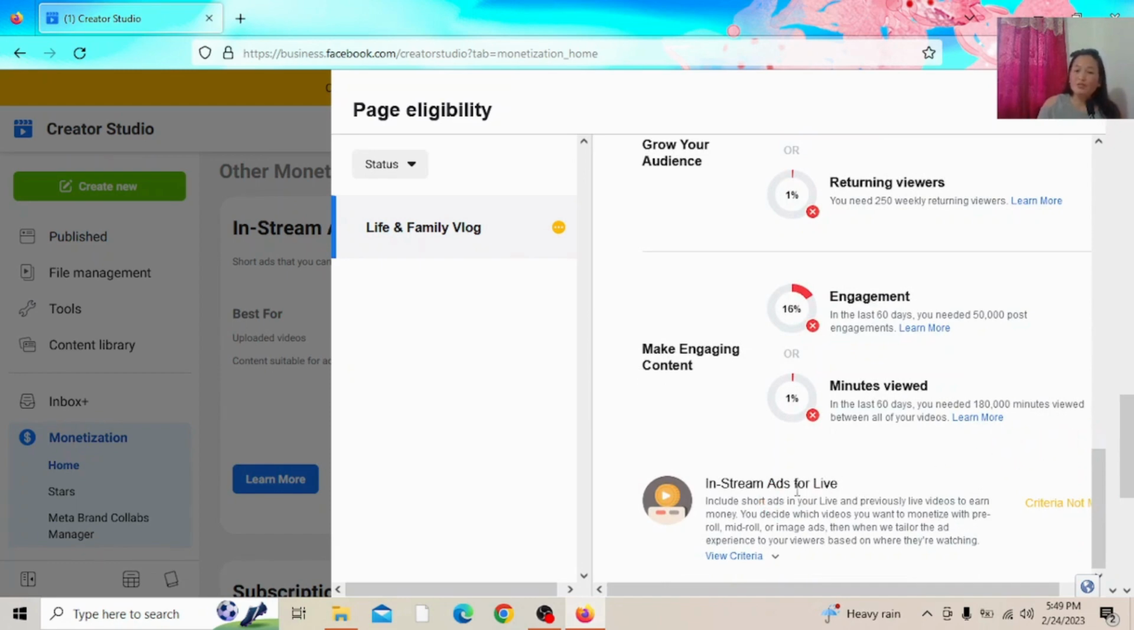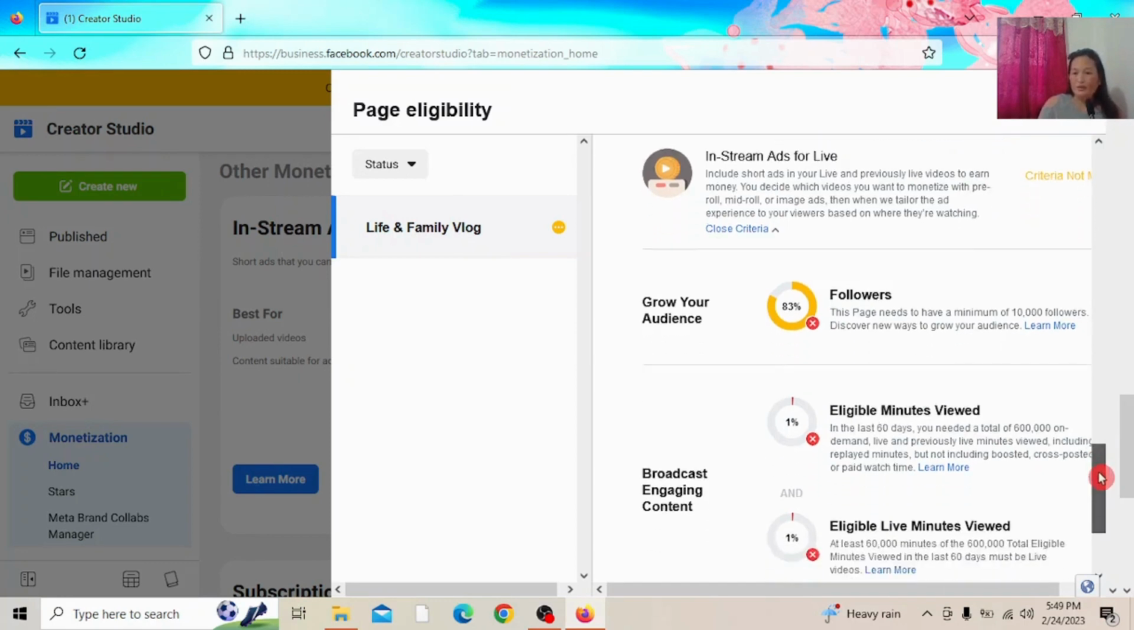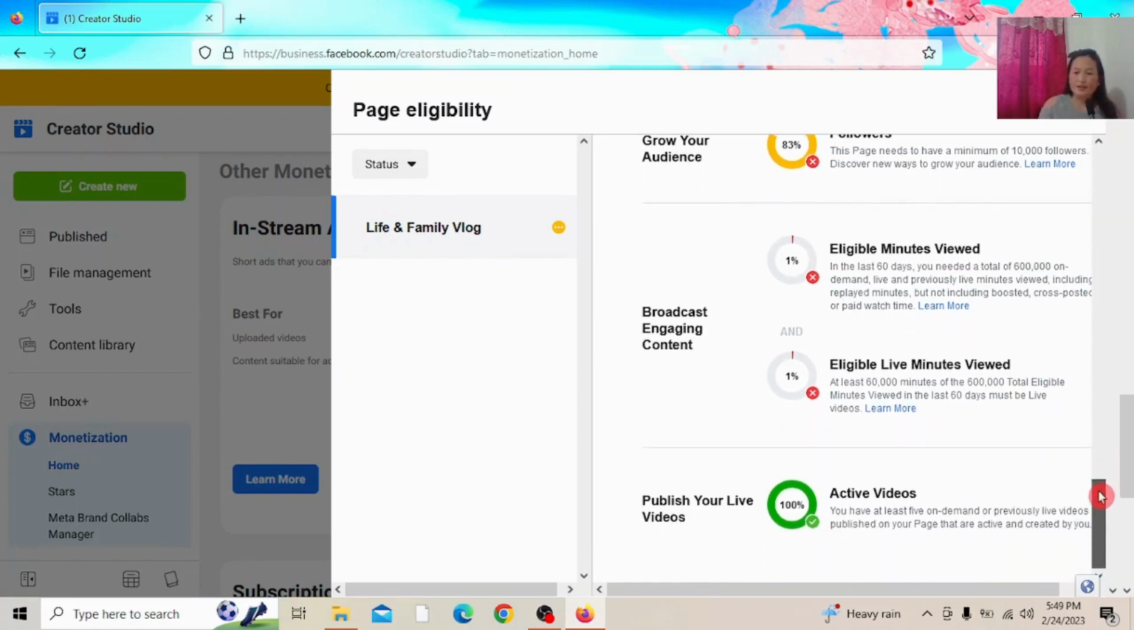So in stream ads for live, the criteria is 10,000 followers, then eligible minutes view. So you need a total of 600,000 on demand, live and previously live minutes view. Then eligible live minutes view, at least 60,000 minutes of the 600,000 total eligible minutes view in the last 60 days, and then the active videos.